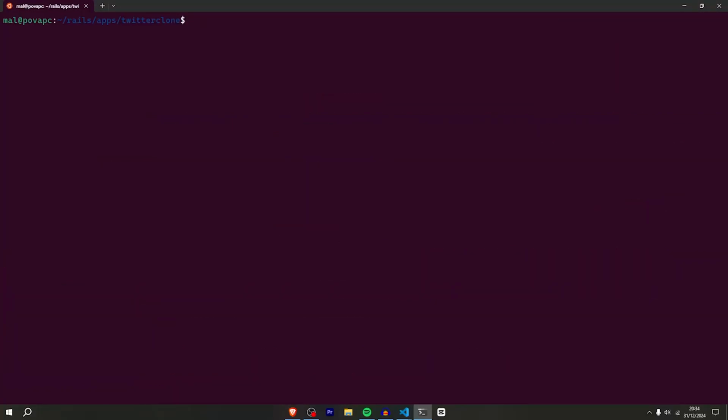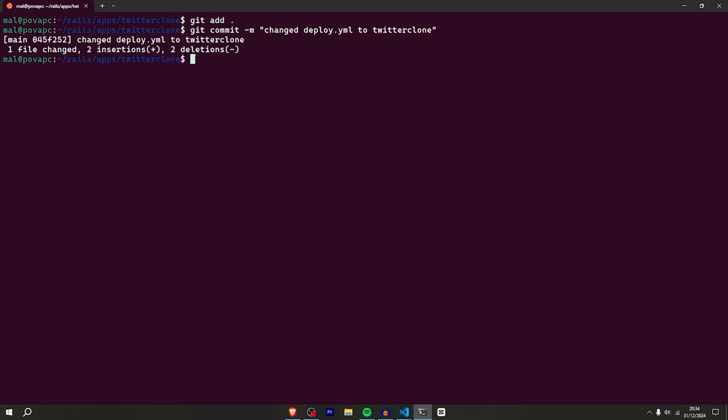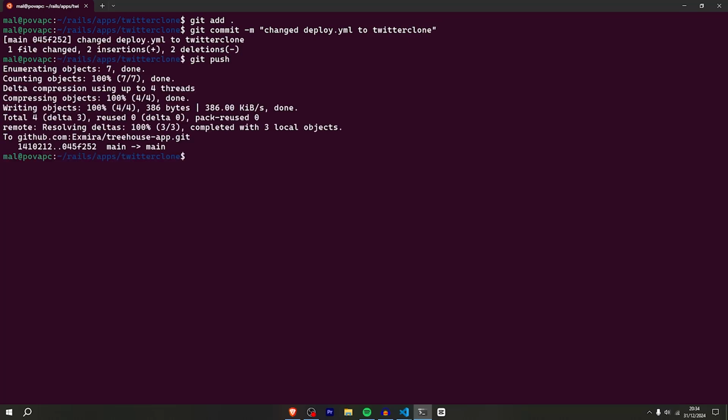Now that I've done that, I'm going to go to the terminal and hit clear. Then I'm going to run git add dot, git commit -m, and I'm going to say changed deploy.yml to Twitter clone, end quote, and git push. And then now if we run Kamal setup again, hopefully it's going to work.